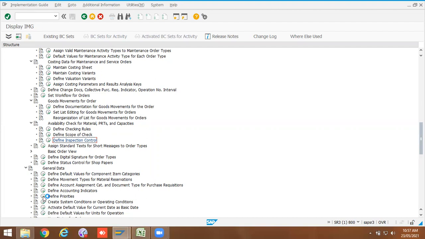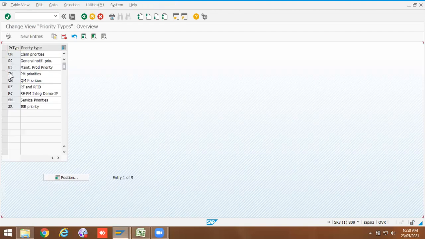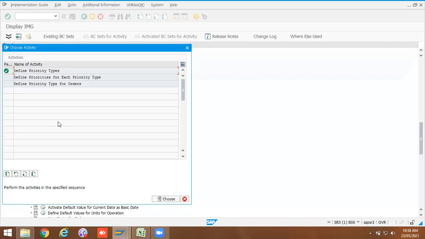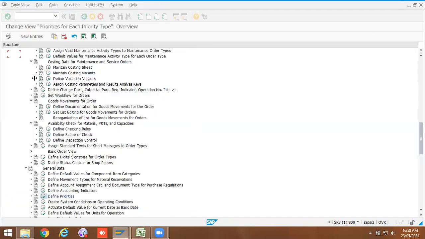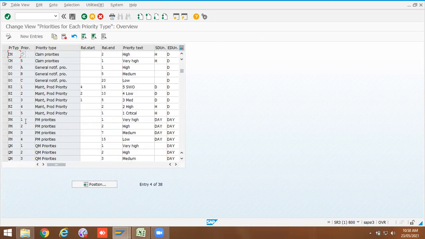So I will just go to the important one, define priority. So PM priority is the priority where you can see the dates. Basically if high priority, the system will update the date in 1 day. For priority 2, 2 days. For priority 3, 7 days. And for priority 4, 15 days. So let me just try some changes.